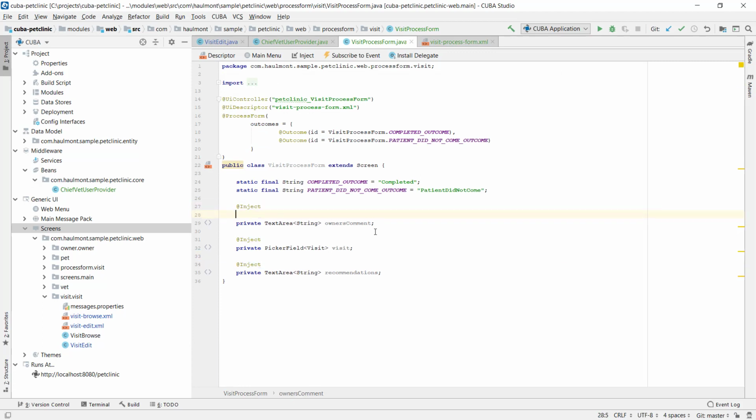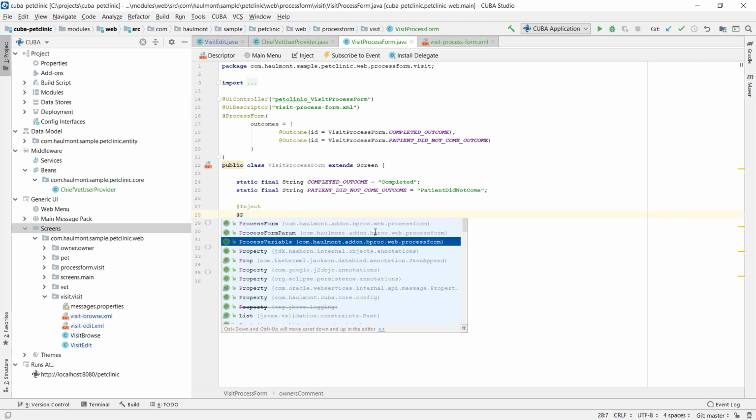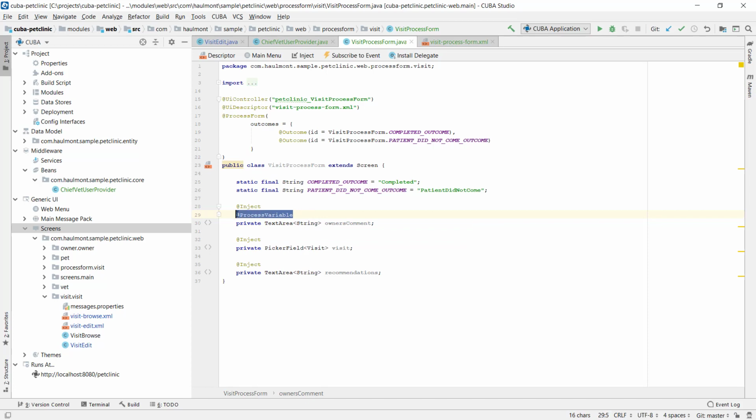Add the process variable annotation to declare that the injected UI component is a process variable. The values of visit and owner's comment have already been set in the process, so they'll be set to the corresponding fields when the form is displayed. The recommendation variable is not yet set, but the process variable will be taken into account when we complete the task in the button click listener.